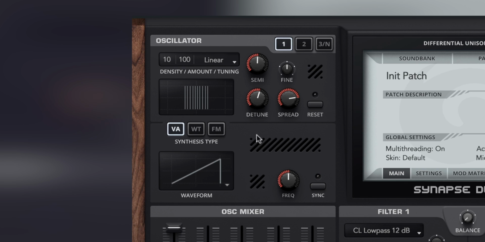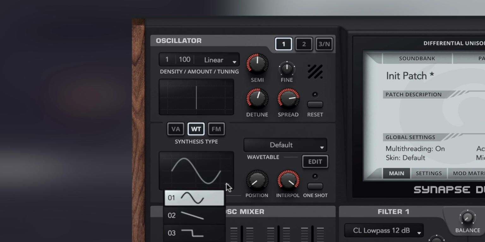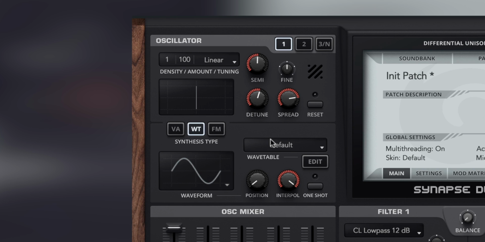Now the most important part here for me is the synthesis type. So let's return the density to 1. Now we can change this from virtual analog to wavetable, and that is the next in the list. And when we click here, we have a choice of 3 tables, very similar to the virtual analog, but with a difference. You can load your own wavetables, you can create your own wavetables, and it is really just a way of cycling through multiple waveforms, and it gives you a lot more interesting sound design when you do it this way.